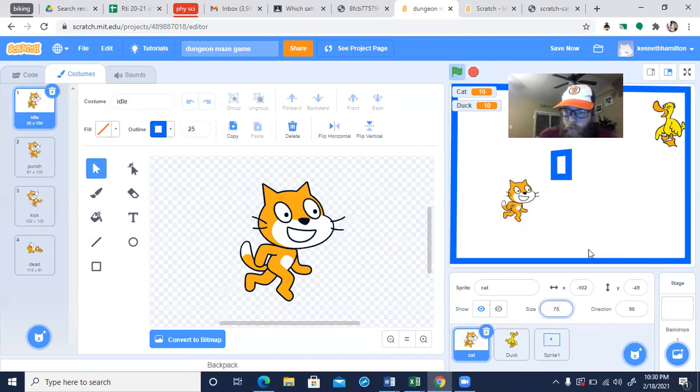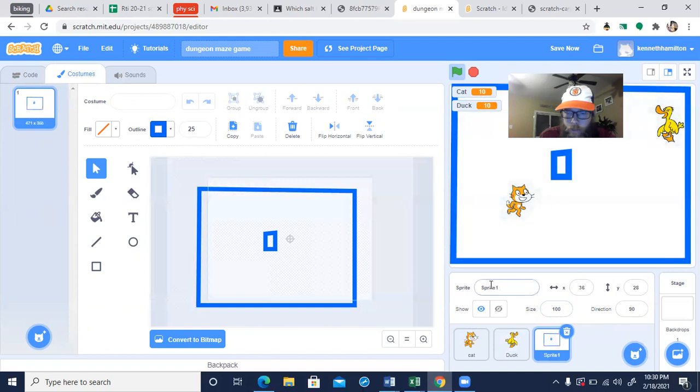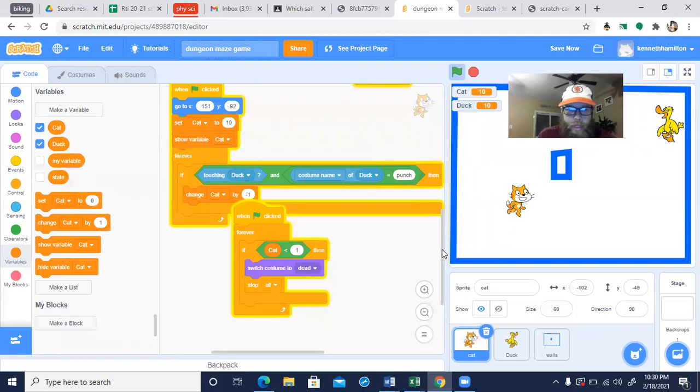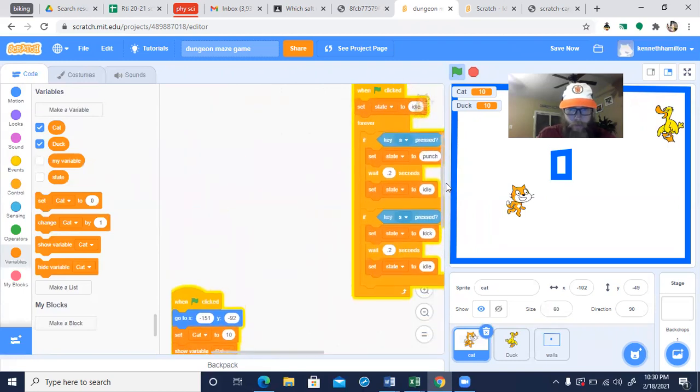I'm not sure. Let's duck down. 60. All right, cool. So now I have them inside of this playing arena, and I have this sprite. We'll call them walls. Now we want to make it so our cat cannot go through the walls.